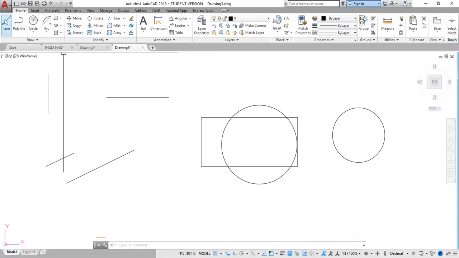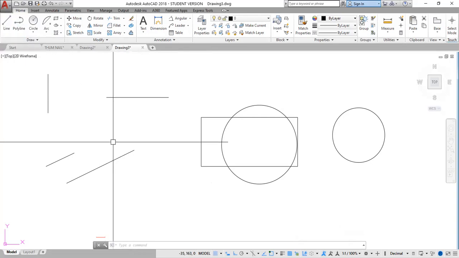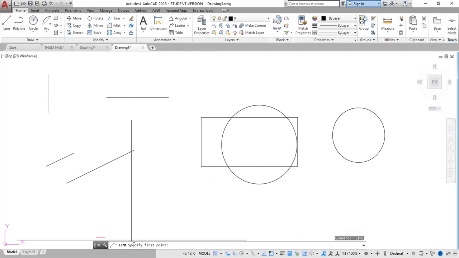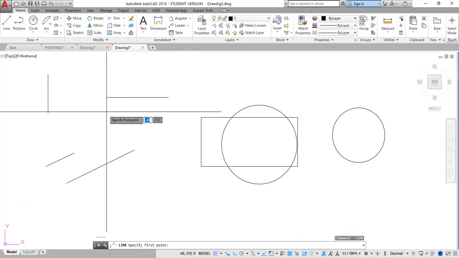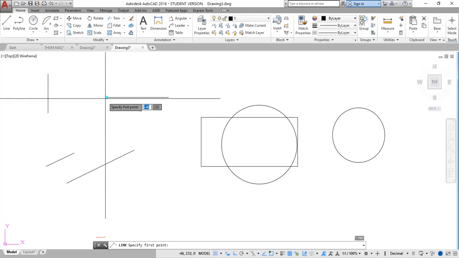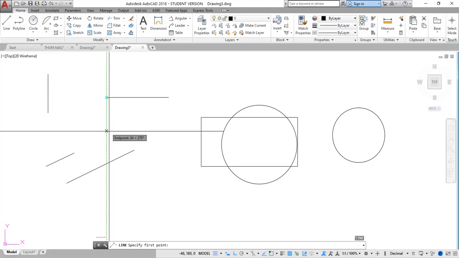I could click the line icon, or I could hit the space bar also, and notice the command says to specify the first point. To end that, I could press escape. I could also press the enter key. The enter key also reactivates the last command, which is line.